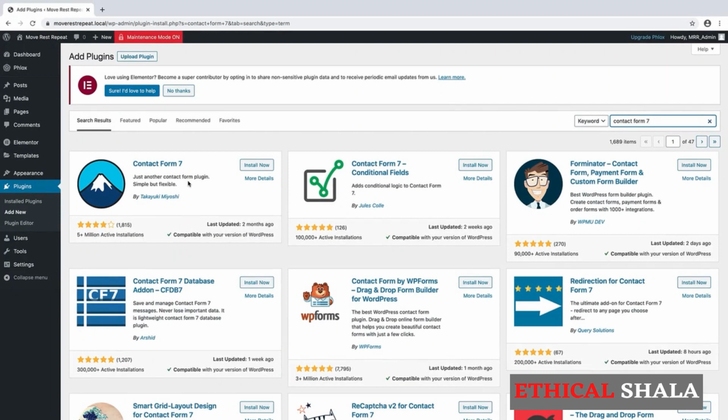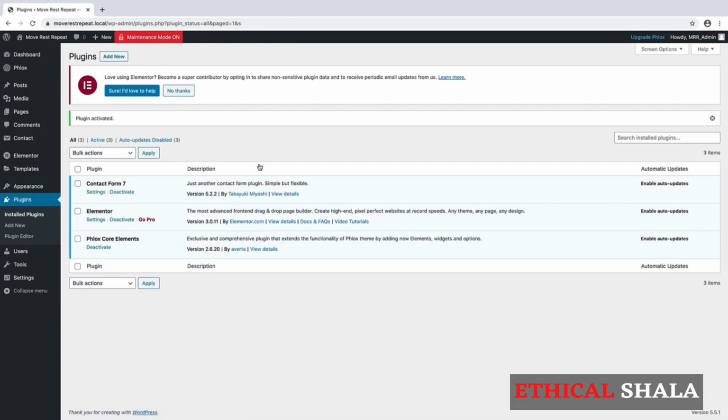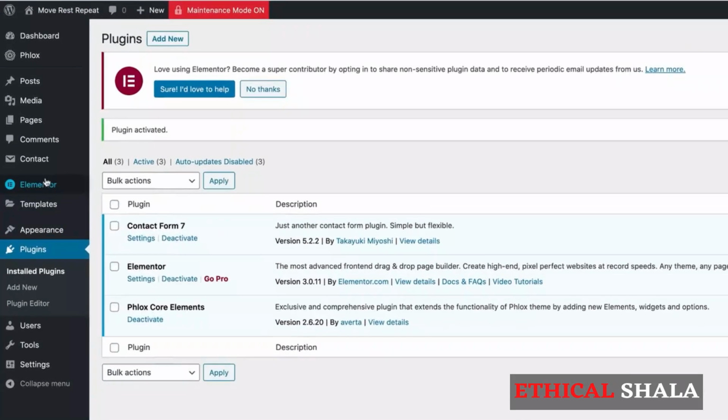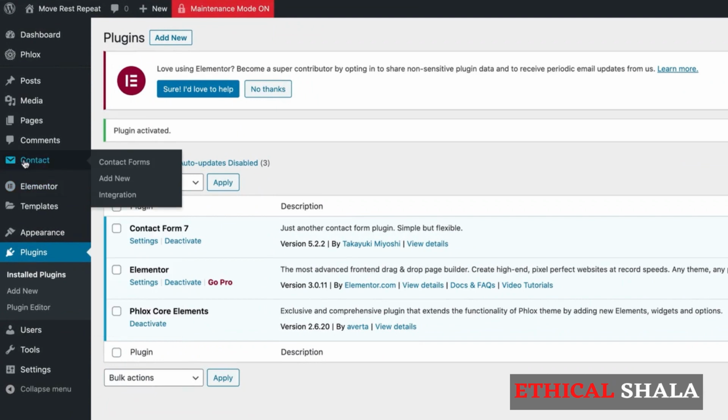And there it is. You can see it's extremely popular with over 5 million active installations, and it's one of the best free contact form plugins out there. So we'll click Install Now, and then we'll click Activate. Once we click Activate, you'll notice over here in the left menu, we have a new item called Contact. Let's click on that to see the Contact Form 7 configuration.